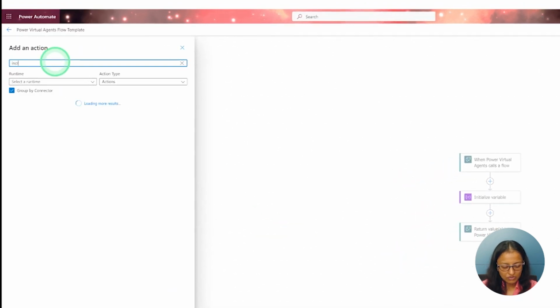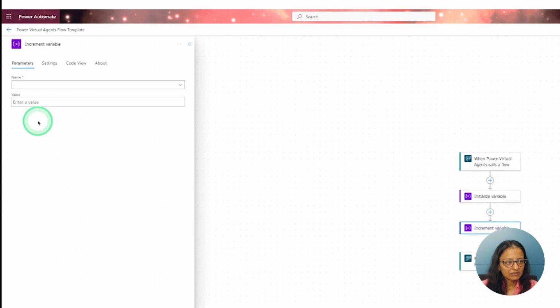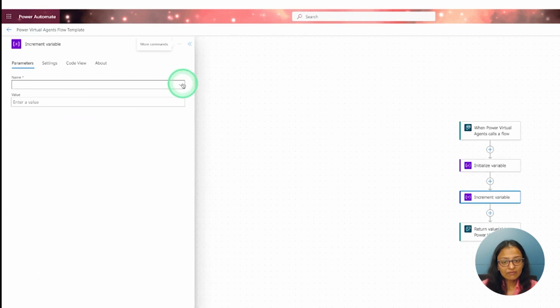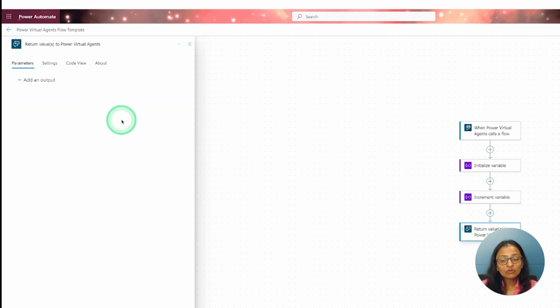I need to increment that value. So for that I click on increment, and which value do I want to increment? The value which I initialized, variable counter, and I'm incrementing it by 1. So manually you need to write 1. And after that I need to return a value. Which value? The value which I incremented by 1.